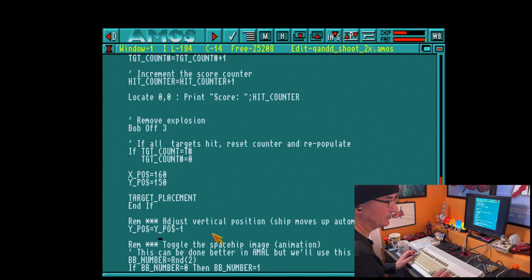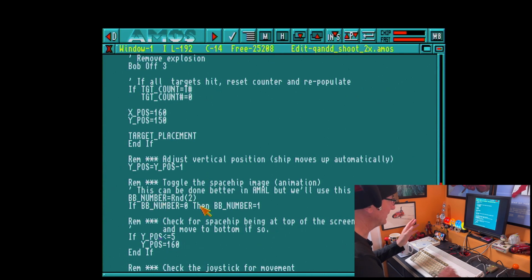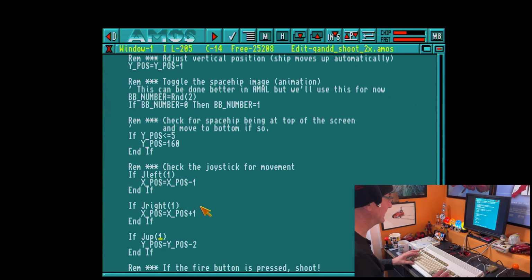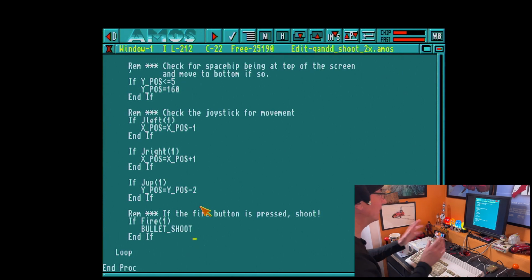So then the usual code in here. So this is the spaceship, just moves automatically up the screen. We're toggling the animation, we're controlling our joystick, and the only other thing we've got to add in here is if somebody presses the fire button, what we want to do is call the procedure bullet shoot, because that will handle the animation of the bullet and the whole thing leaving the ship, and everything will start to look pretty cool.